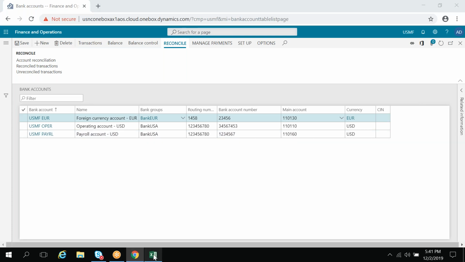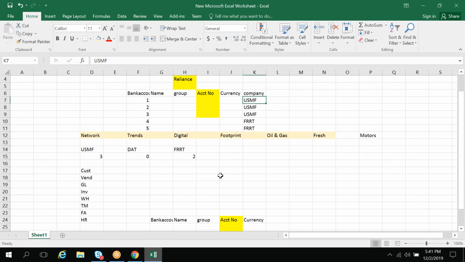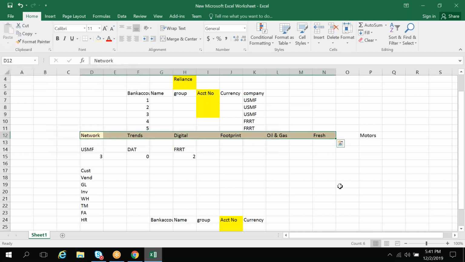I have several companies here. If I want to create a bank accounts table for all the companies, I need to create it 6 times. Normally, if I need a bank accounts form or table, I need to create it 6 times. But here I have created it only one time, and I'm using it for all the different companies. So a lot of work is reduced, right?